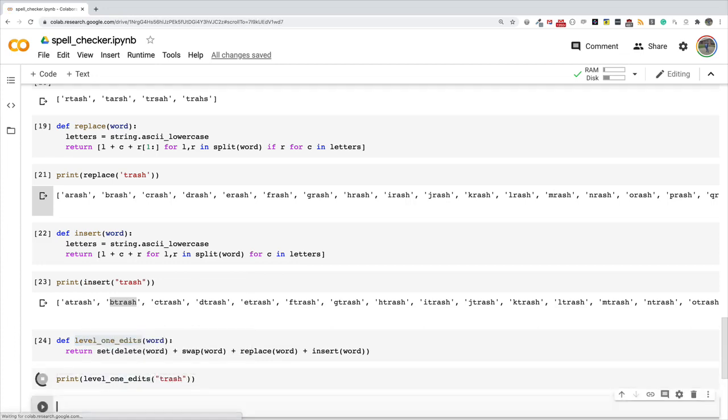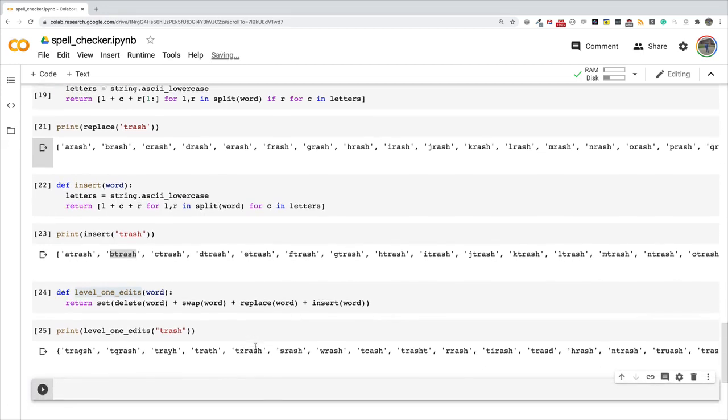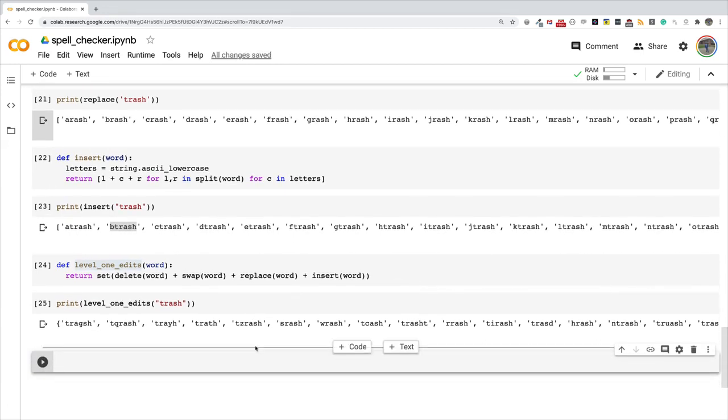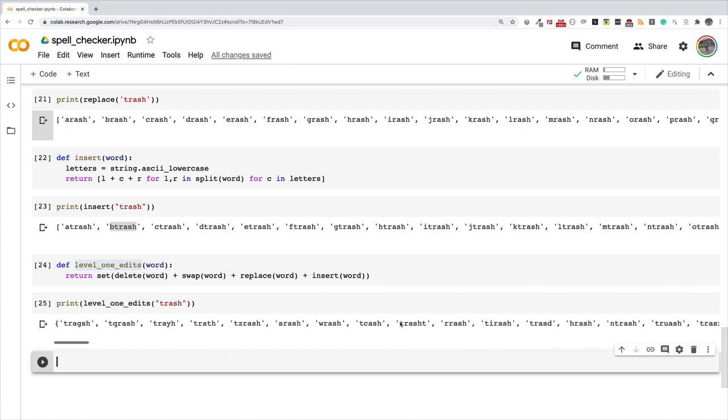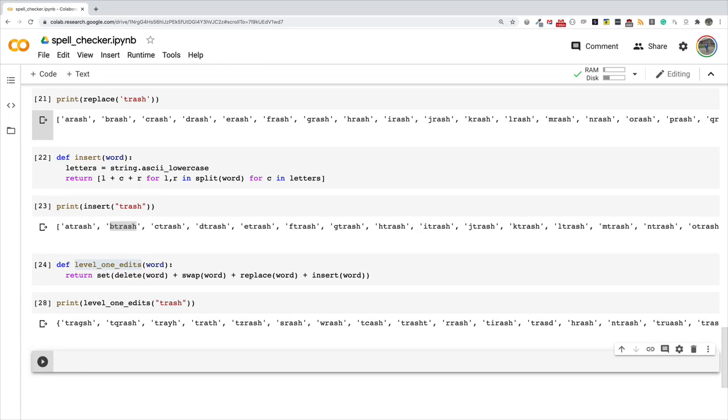And I'm using trash because everything we are doing here is trash until we have actually written the function that will autocorrect for us. So you can see that if we perform edit level 1 operation on the word trash, we get all these guys here which do not look like words. You can run it several times and it's still going to return you the same set of items that you are thinking of.